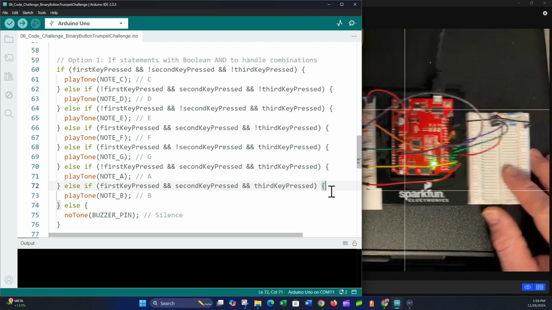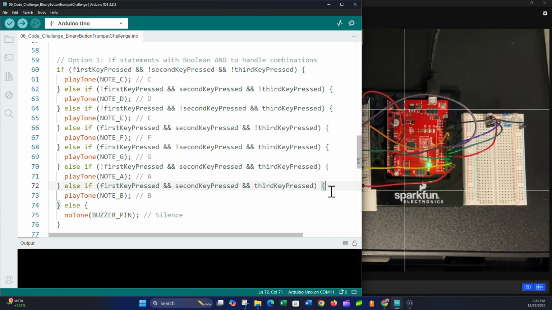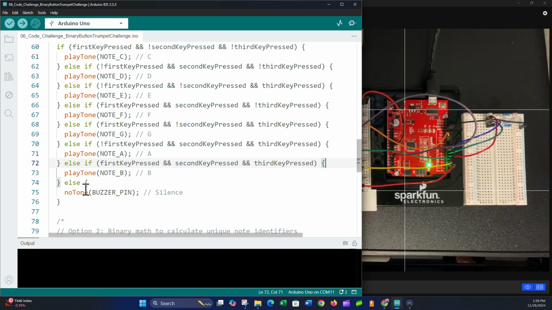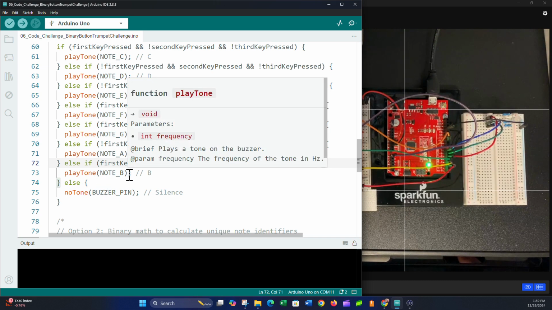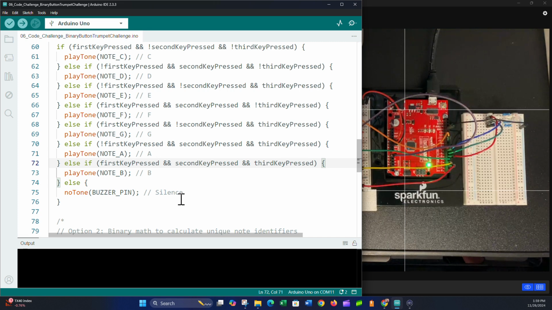And obviously, I've just added the RGB color for fun. Else, if none of these combinations are pressed, meaning no buttons are pressed, then we're just not going to have the buzzer. We're going to call the noTone and buzzer.